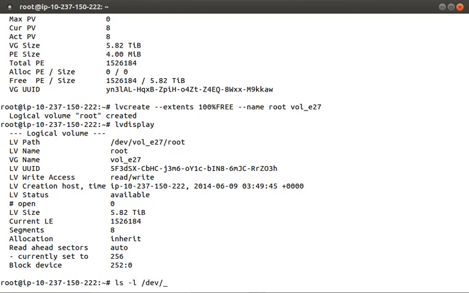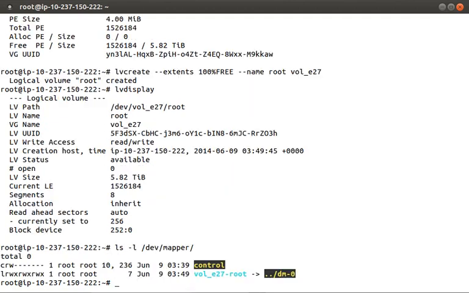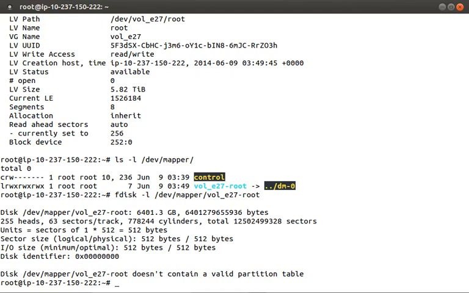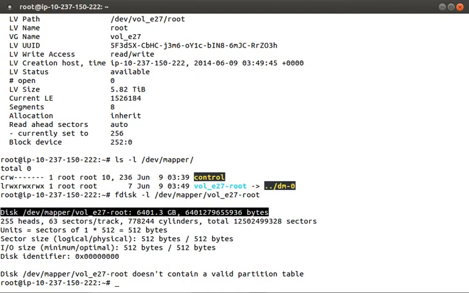So let's verify that it exists. Looks good. Let's also run fdisk -l /dev/mapper/vol-e27-root to verify that the new block device was created and that it's roughly the size that we expect.